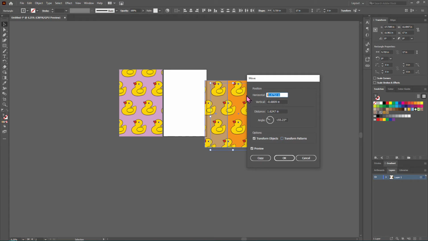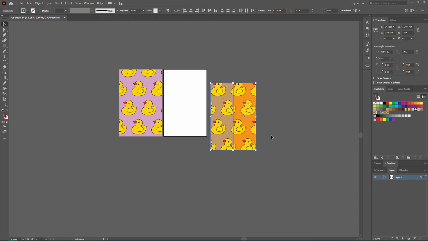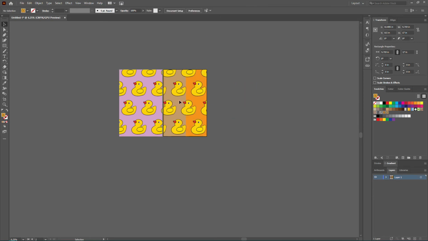And again, we don't actually have to move it anywhere right now. These can just be on 0. And we can check off preview. I guess that doesn't matter. We can hit OK. And now when we move them, the ducks stay in the same place and the shape moves around them. And so there is a seamless repeat.